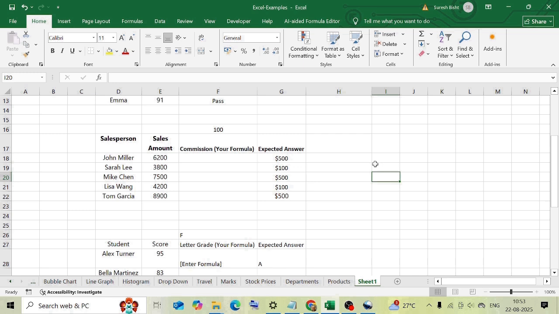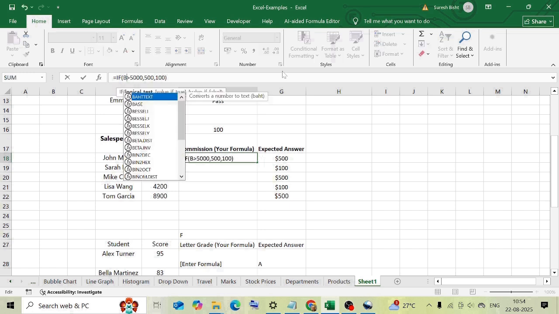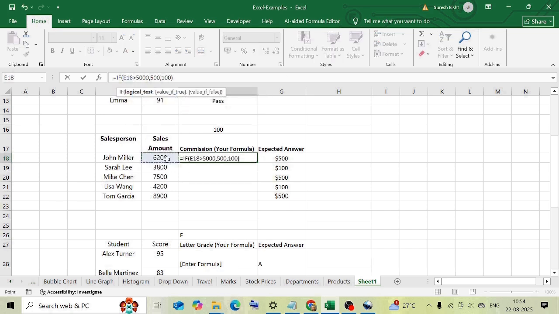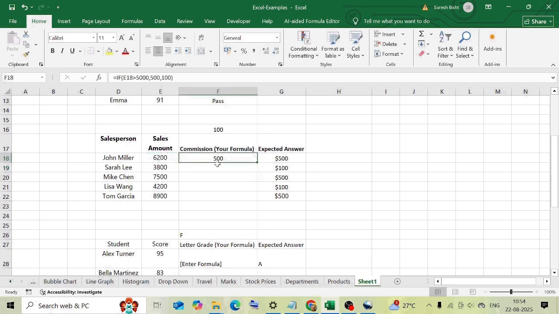In this case, we will work with numbers. So here are some sales figures. Depending on the sales amount, we'll calculate commission. And this is the formula we will use. If the sales is over $5,000, the commission earned will be 500, else it will be 100. I'll copy the formula here, and this is E18, so I will change the cell to E18, shows 500, which is correct.